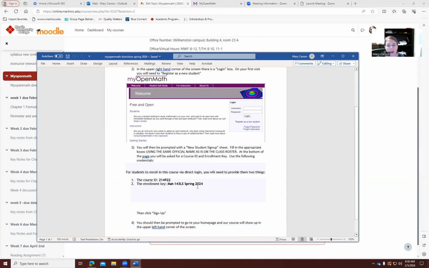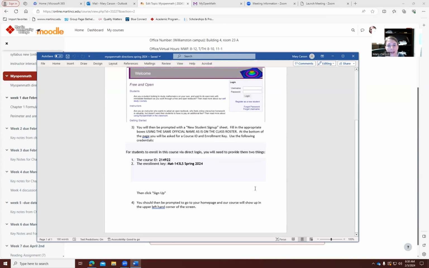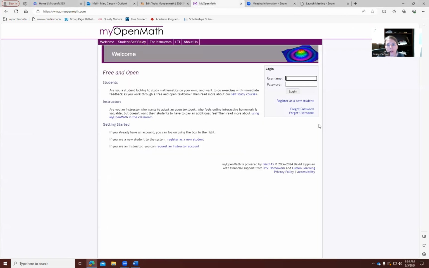And then you're going to be asked for your course ID and enrollment key. Your course ID for this class is going to be 214922. And then the enrollment key, you will need to type exactly as you see it, with the spaces and everything. And you'll click sign up. Once you log in, it's going to look a little different than mine, but let me show you what it looks like.